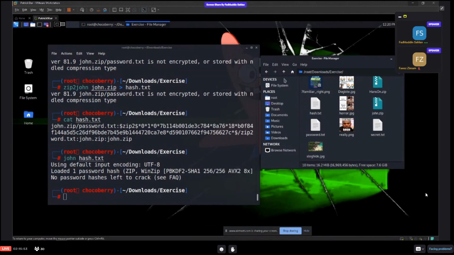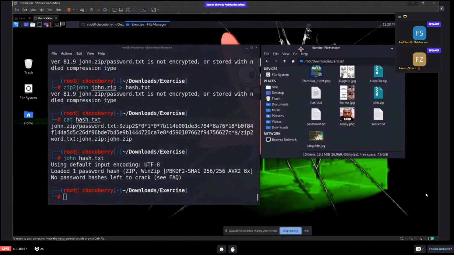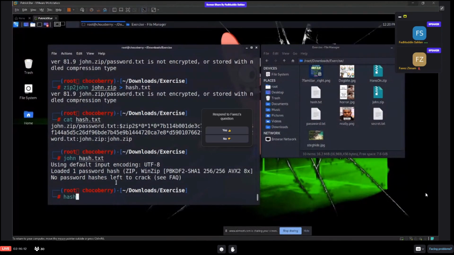Anyone have problem regarding this tool, John? Very good. Anyone don't know what is hash? What is hash?